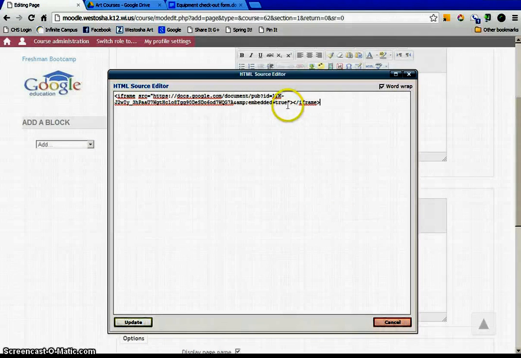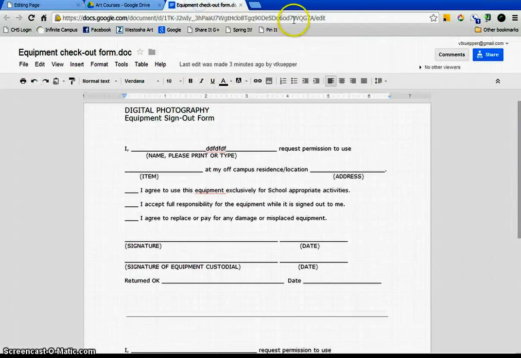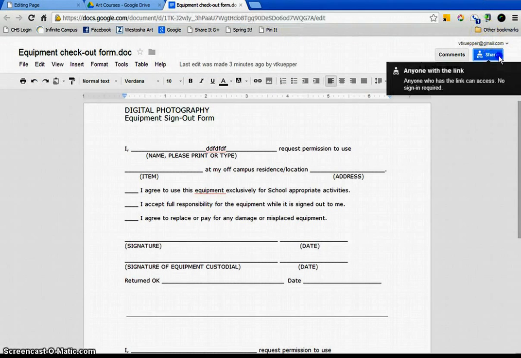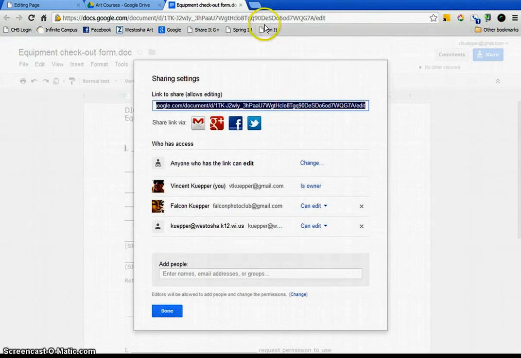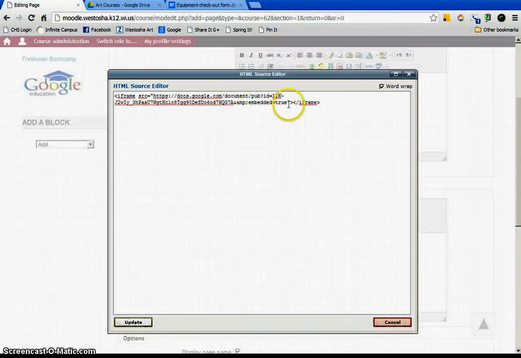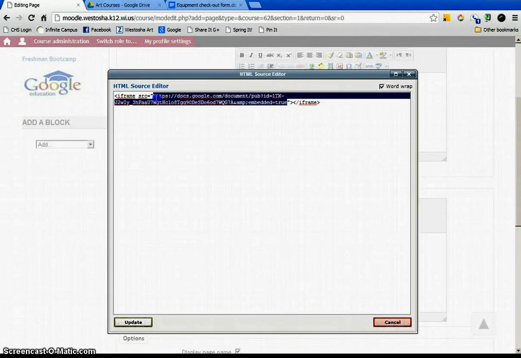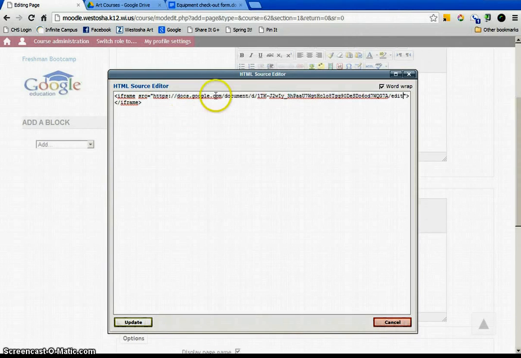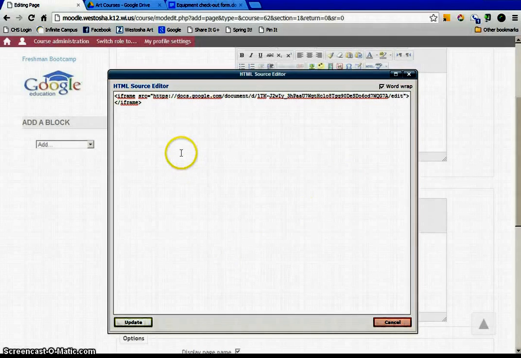But what we're going to do is replace this source with this. Now that URL again is the same as this, so either one will work. Copy that, go back to here, swap out this source with that editable URL.